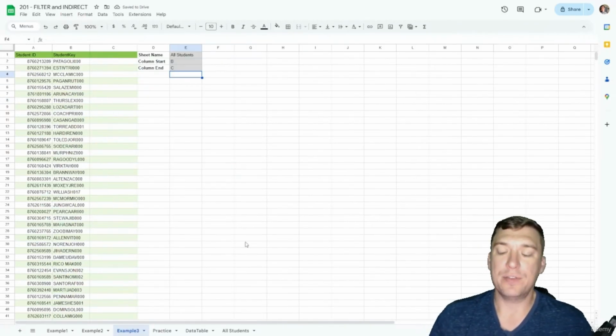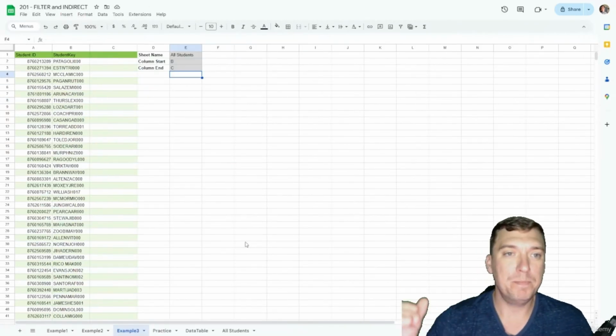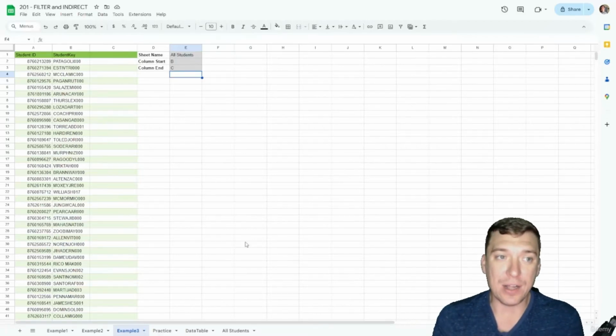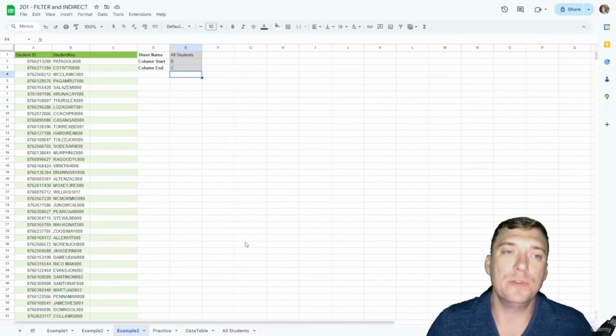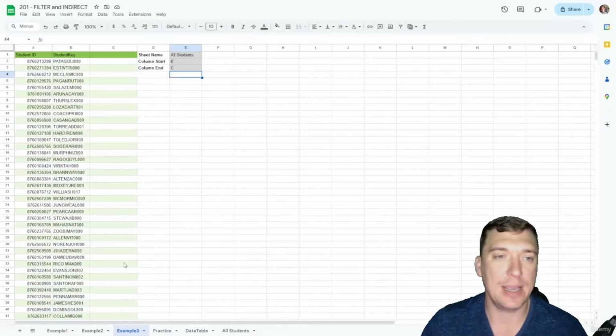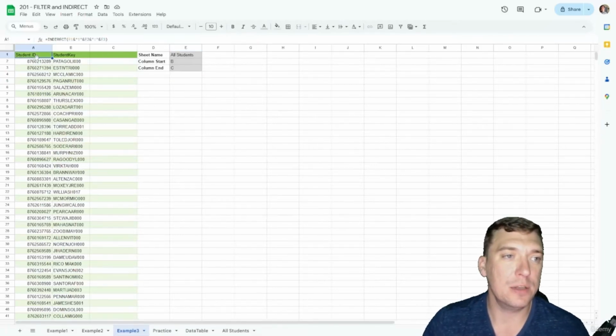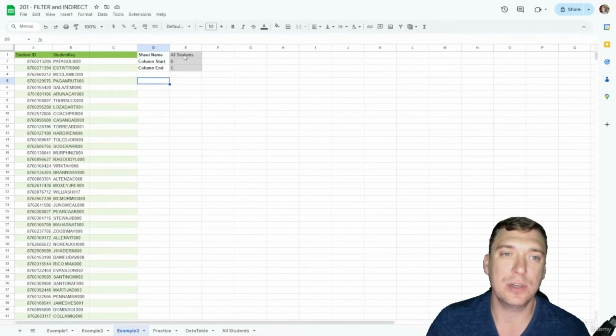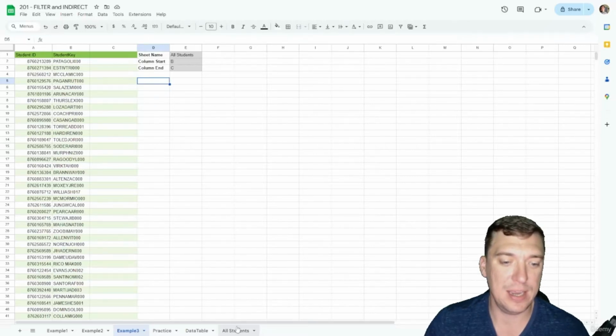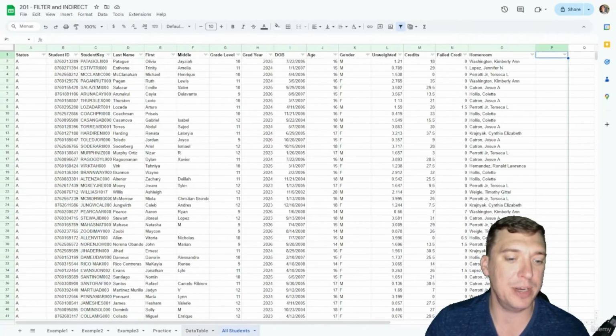The other thing that the indirect formula can be used for is using a text or a value in another cell as what you want to use in the actual formula. If we look at the example 3 tab, for example, you'll see that in cell A1, I have an indirect formula that is just looking at cell E1 for the sheet name, E2 for the column to start with in the return, and then E3 for what it ends with. So what it's telling it is go look at All Students, columns B through C, which you'll notice is ID number and student key, exactly like it is right here. It's the same information, same order.